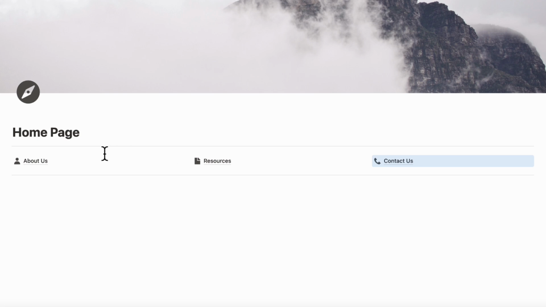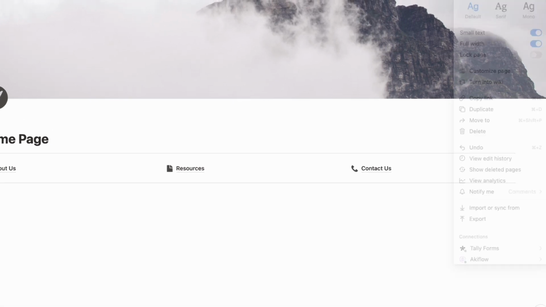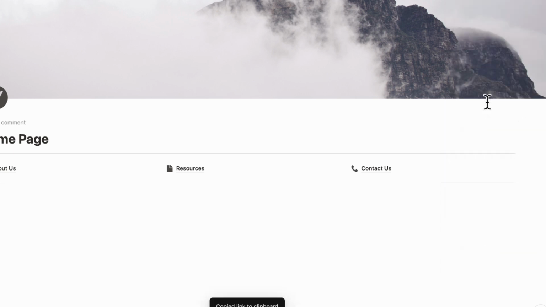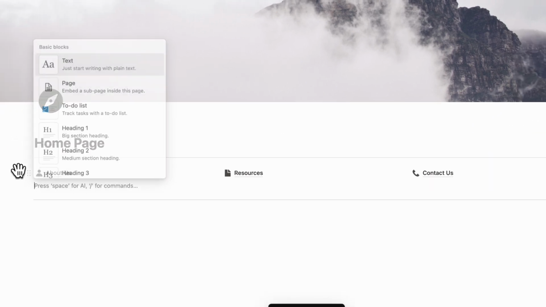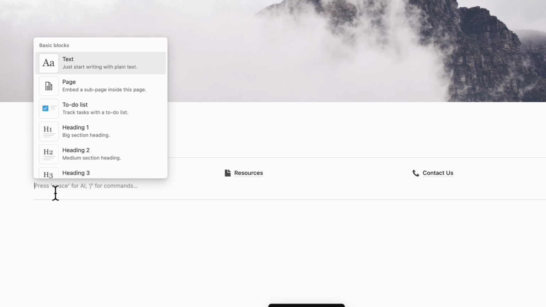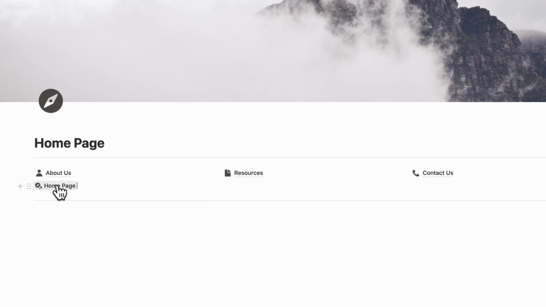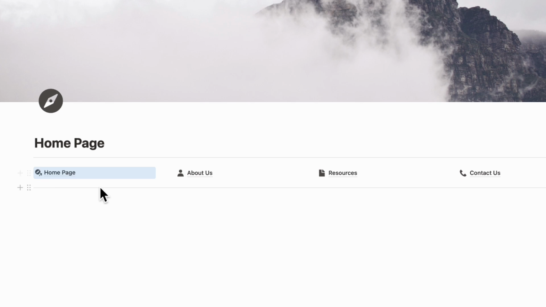The other thing we're going to do is make sure that we know that we're on the home page. To do that, we're going to go to the 3 dots on the right hand corner and copy the link to this page. We'll press the plus sign here and paste it in, and we're going to mention page. So now we've mentioned the home page and we can drag this to the left so that we have another column.